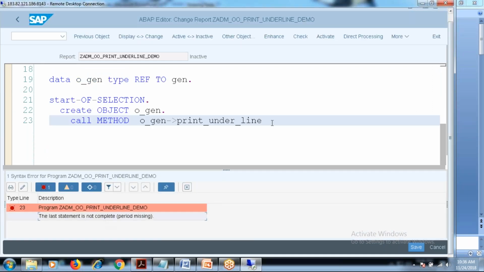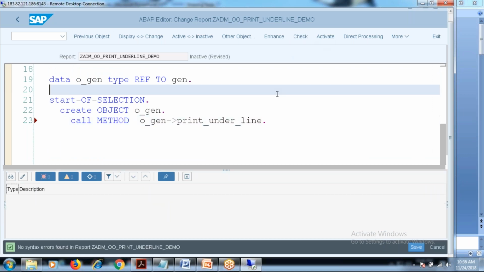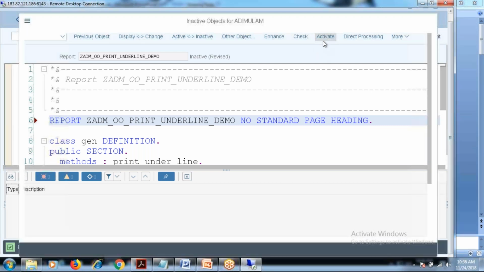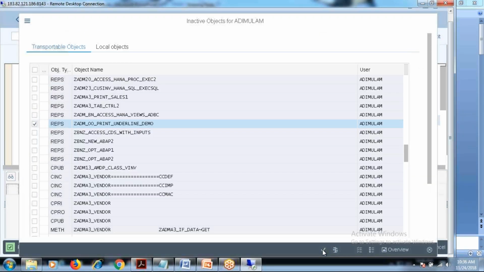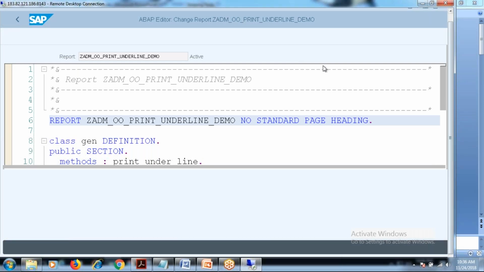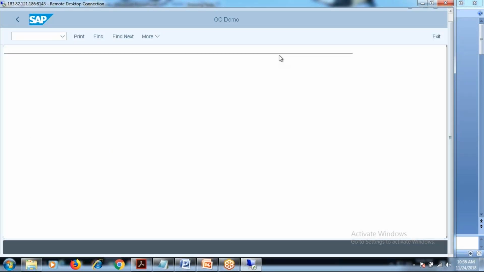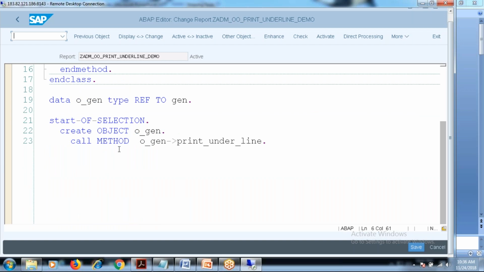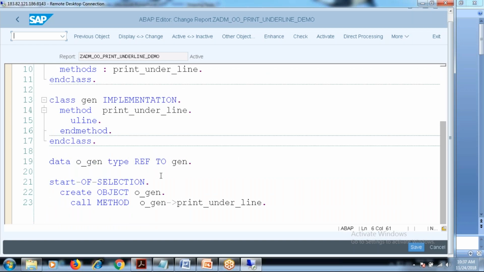The dot is missed, it seems. Check it, activate it, and let me go with NO STANDARD PAGE HEADING. Now check it, activate it, run it. Yes, got it. So what you got, an underline, as a result of some 15 to 20 lines of code. Nearly 23 lines of code, or if you remove the spaces and all, at least.